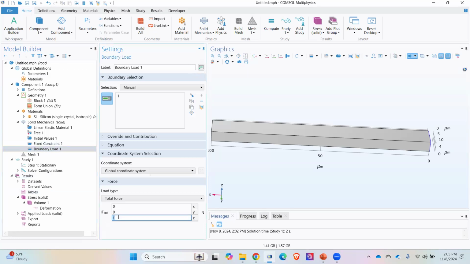But if I write something else which I haven't defined, it will say unknown variable. But what I already defined is capital F, so it will take that value. So I have defined the force in Newton. So here the total force will be in Newton. You can see the unit here.